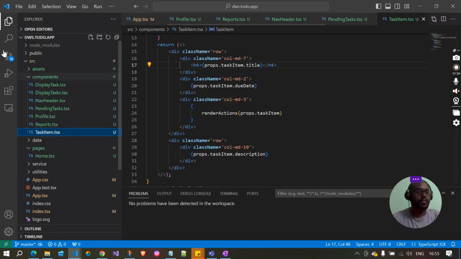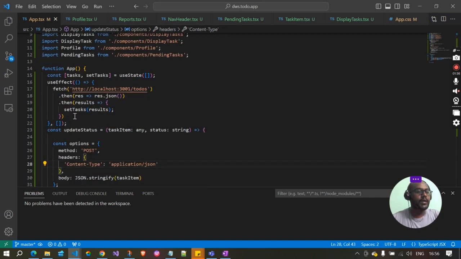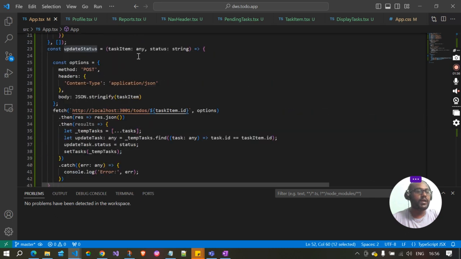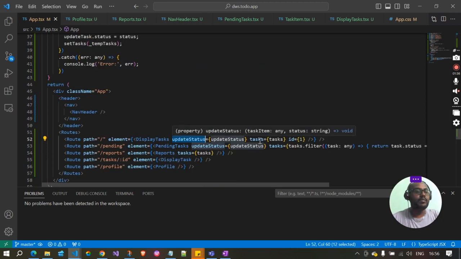From the starting is App. In App, I prepared data, getting data, and updating data. You can see both I am sending as input to the display task and pending task. So what I am saying here, if anyone calls this update status, it will hit this one and it will send this one. This is action, this is property. Okay, task means data you are passing.